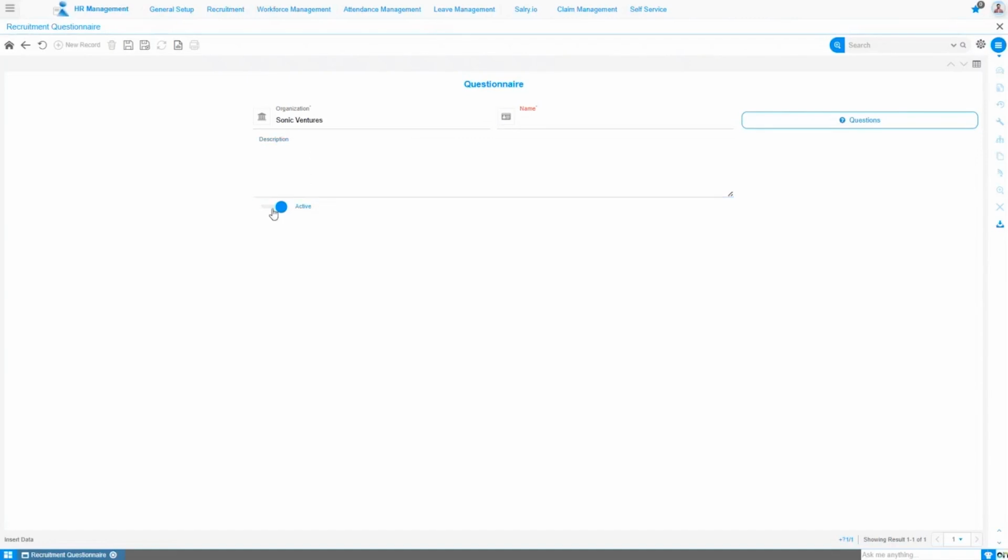The active checkbox determines whether the record is available or not. If it is checked, the record becomes active and accessible within the system. I am going to create a new questionnaire named General Interview Questionnaire. I will save it by clicking the Save icon. You can create multiple questionnaires like this based on each organization's needs.